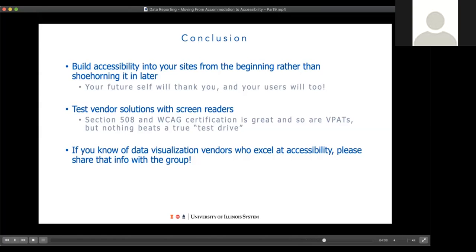Like I said, test your vendor solutions with screen readers. Don't trust but verify. Nothing beats a true test drive. It's not hard to use NVDA. Give it a shot. I'm encouraging you on this. And please, if you know of any data visualization vendors who really excel at accessibility, share that with the group.